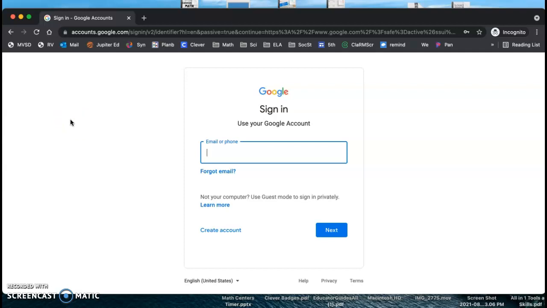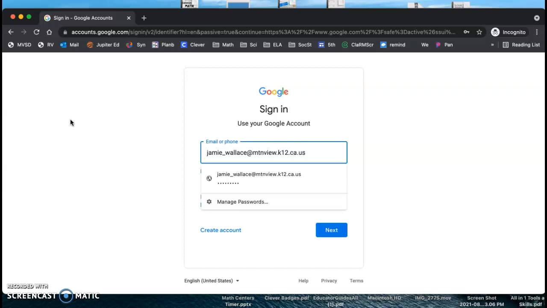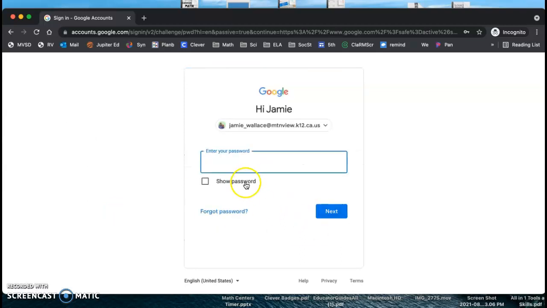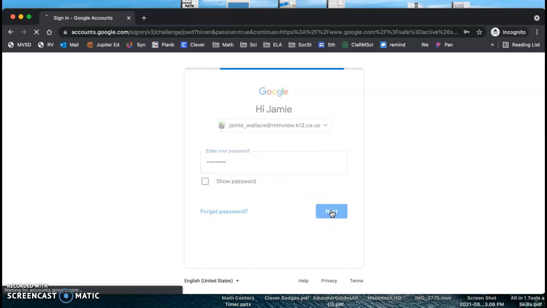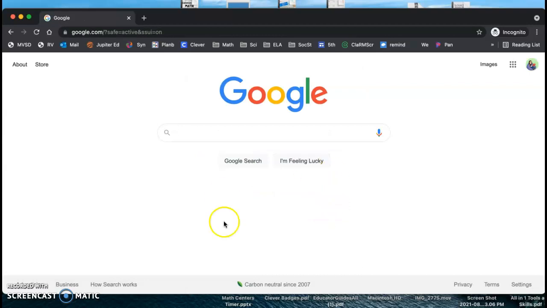So I'm going to log into mine. Now, I have the teacher one, right? So mine's slightly different, but yours is first name, last initial, at mtnview.k12.ca.us. And then you would click next. For your password here, it would be your 10-digit number. You would type in your password here and click next. And now you're ready to go.